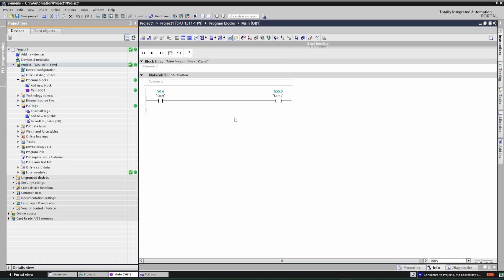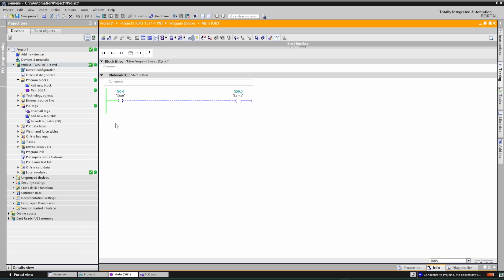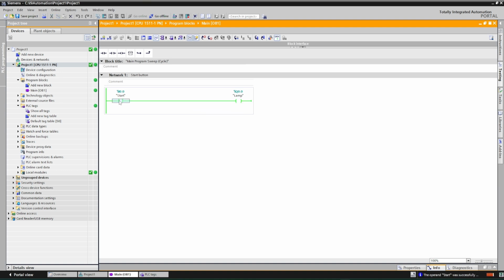And in this main OB window, you can also press monitor, and you will see the states of your tags, if they are on or off. On means true, off means false. You can think of it like this. Now let's toggle this one. In the simulation, we can just toggle it. You can right click, modify to 1. You see this one is on and this one is also on. We press the button, the lamp is on.